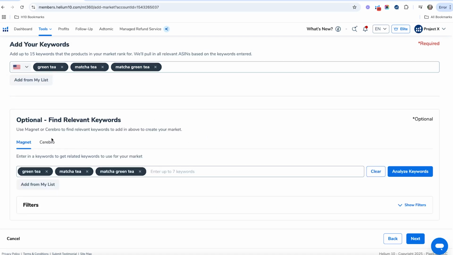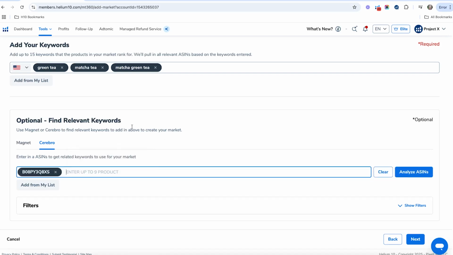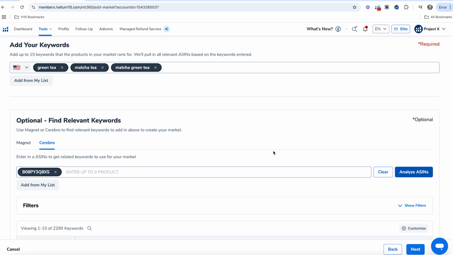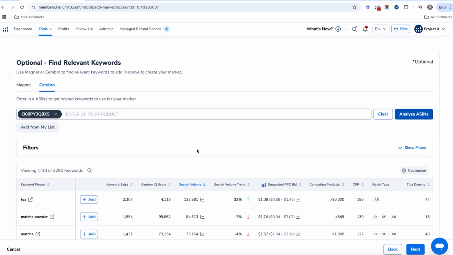And this is where it's going to start showing you. So when you hit analyze keywords, it's going to show you similar keywords that are going to be related to these green tea searches. The next one is Cerebro, and Cerebro is great because you can do a reverse ASIN search on maybe your main competitors. You can find the keywords that they're ranking for organically and sponsored. So if you click analyze ASINs, it's just going to analyze that ASIN. You can put up to 10 there.